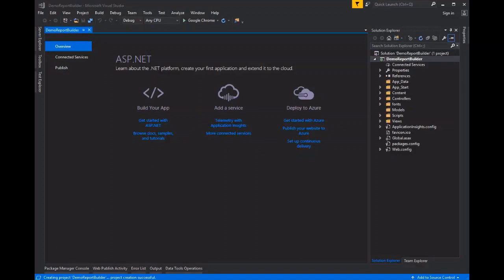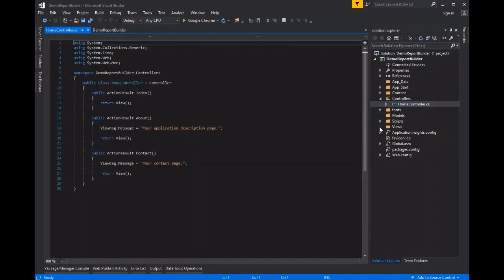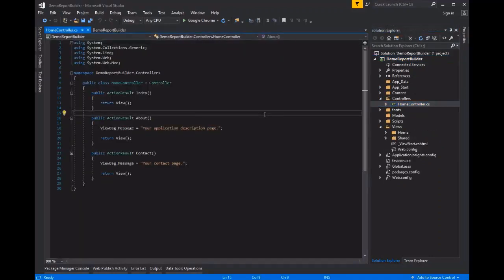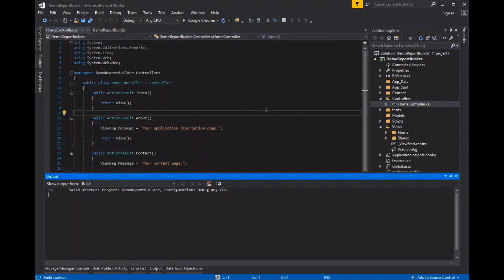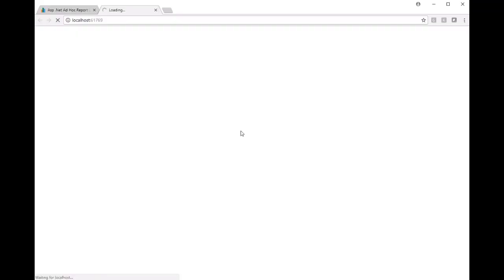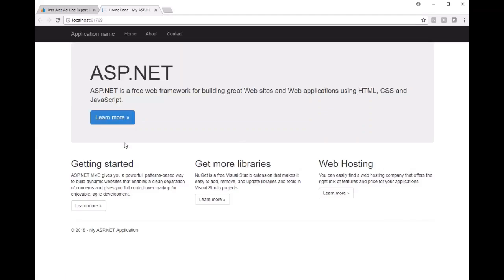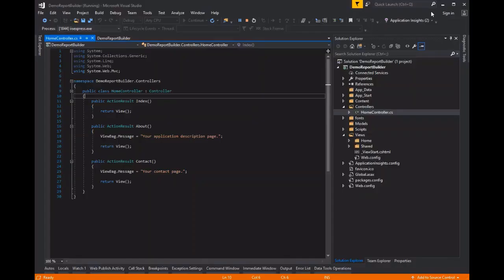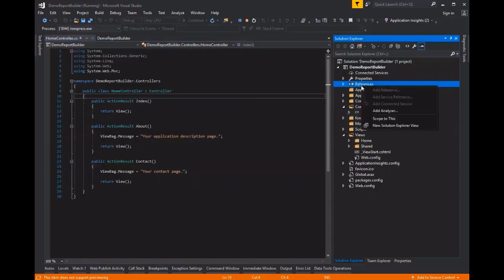As you can see here, we are starting off with a standard blank Visual Studio project with just a controller and a view. You can run it and you'll see that it's bare bones with just Bootstrap installed. Now we will go ahead and install .NET Report to this application.